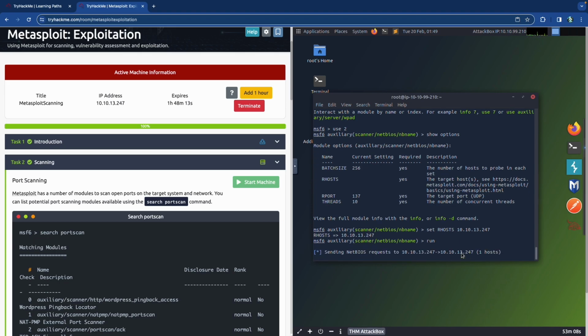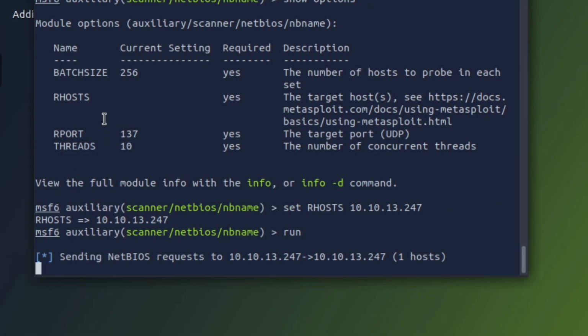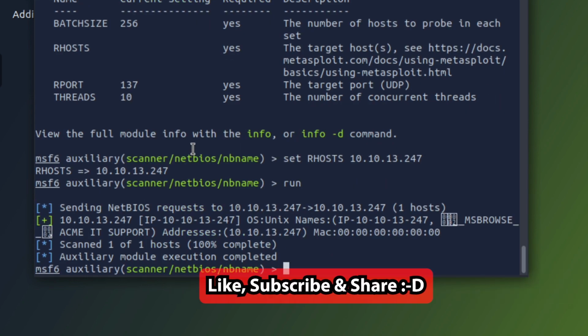So now run it. And now it's going to run it for us. And I didn't do show options again because you already know that if you do set and it gives you this output, that means it's set and it's all good. So you could just run it because everything else was already set for us. So now we just need to wait for it to give us the NetBIOS name. And there you go. We got it. The NetBIOS name right here is Acme IT Support.